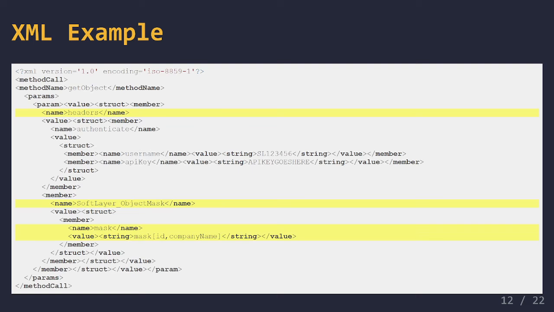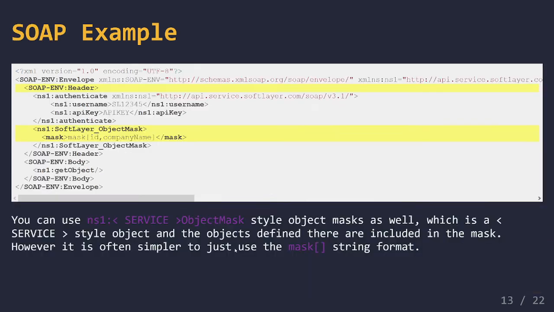So here's how you would specify that in an XML example. So in the header, you'd have the SoftLayer object mask header. You'd have a member, its name would be mask, and its value would be the string, just like we had before. So basically the same thing. We've got our header area, our object mask header, and we got our mask string.